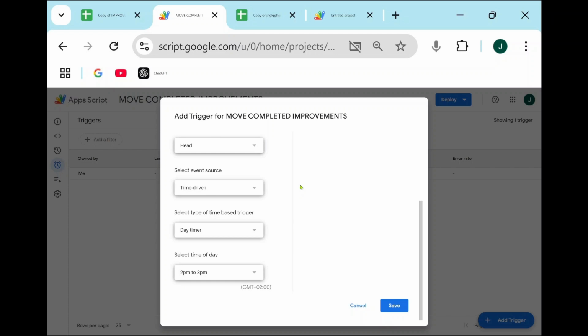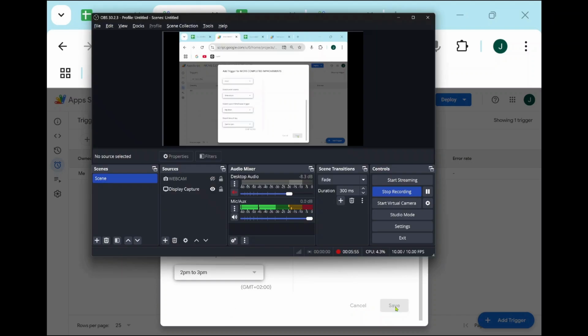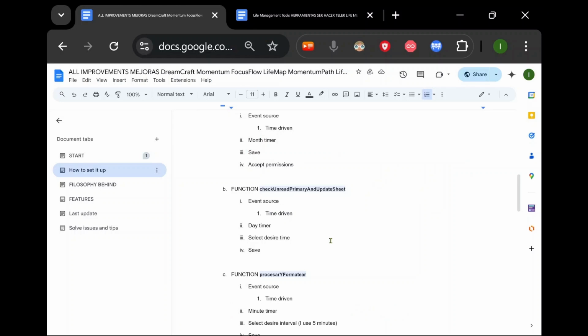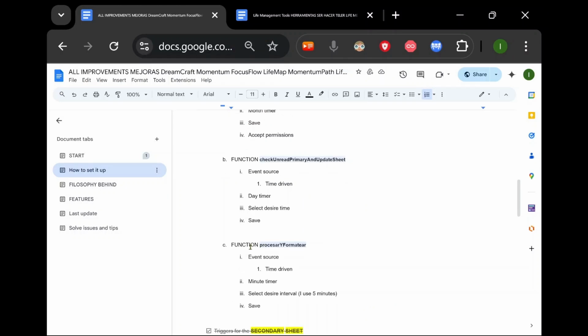But if you receive the emails in the morning, you process them in the afternoon, and this function runs at night when you already have processed all the emails, it will never catch any task. So save, and then next function.